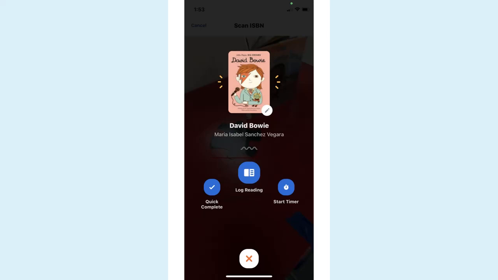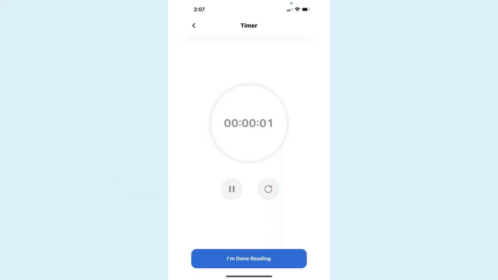Once you scan or add a book, you can start a reading session, log past reading, or quick log as complete. Starting a reading session will start a timer that will automatically update your log when you've completed reading. This is a great choice if you want to keep track of how much time you've read, like in the Vacation Reading Challenge and Teen Readers.